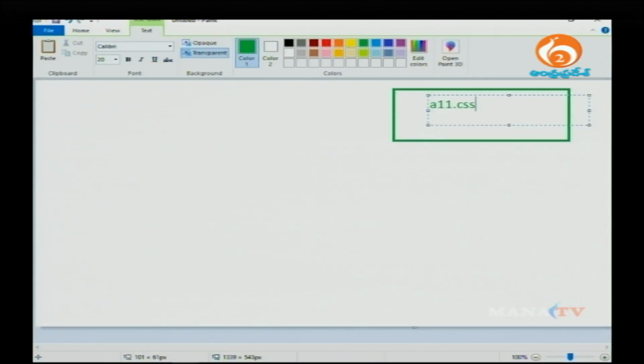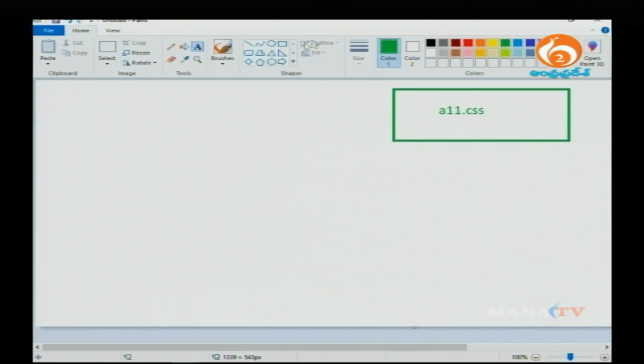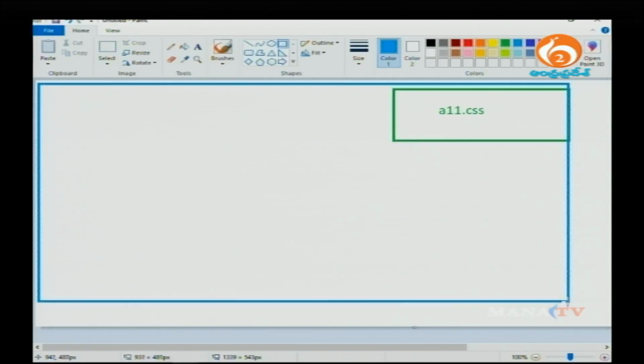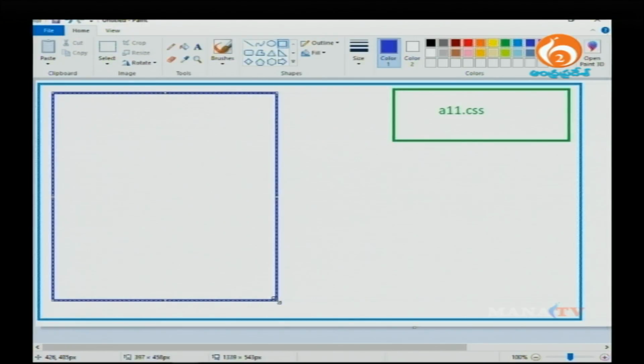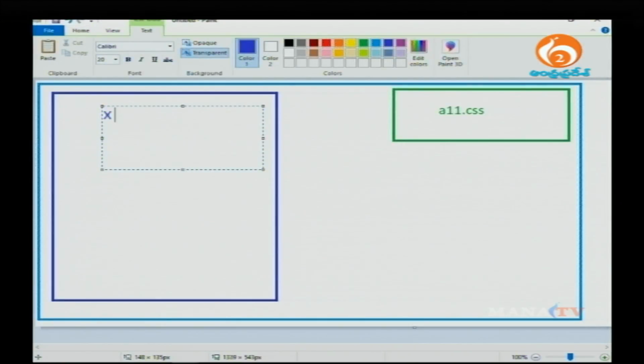Say in our case, a11.css is the name of the file which we have created. And remember one thing, whatever external CSS you are creating, try to maintain it in the same folder. For example, this is your entire project folder. Within the folder you place this particular file, and this is all your HTML document.